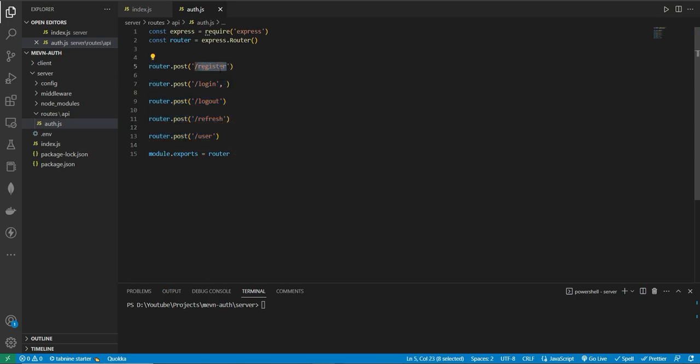Register route will be used for register. Login route will be used for login application. Logout will be used for logout. And refresh will be used for refresh tokens. And user route will be used for getting user data. I noticed that the method of this router should be get.